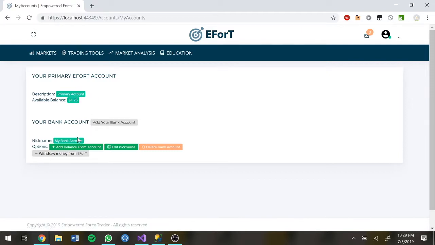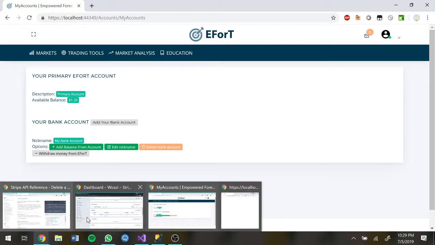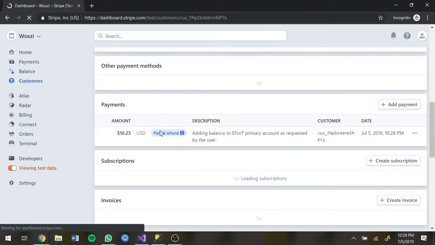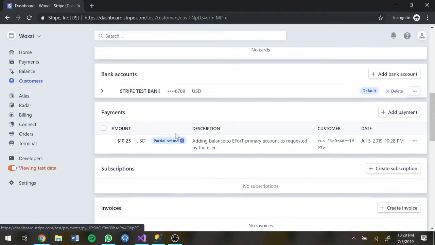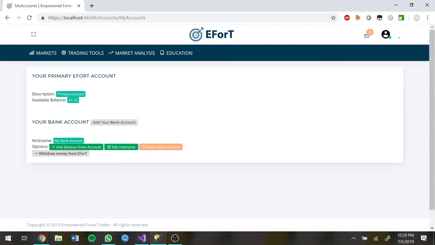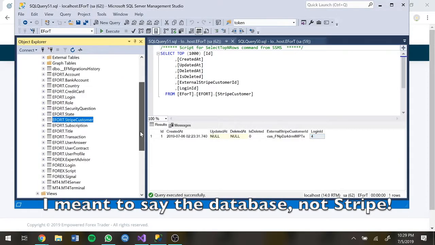Now I need to check that it was refunded in Stripe. As you can see, there has been a partial refund. $9 was refunded.